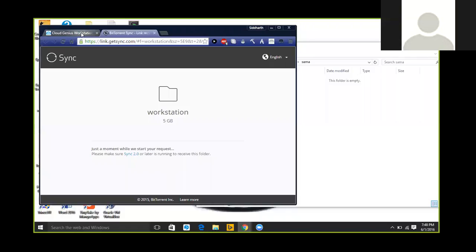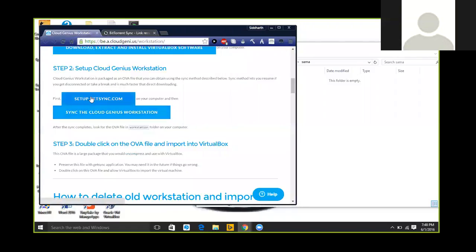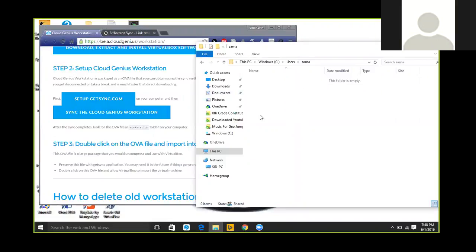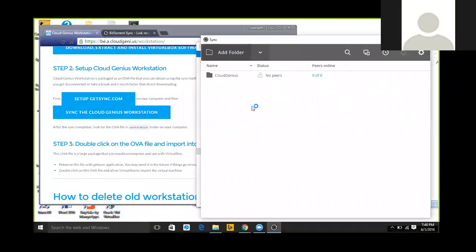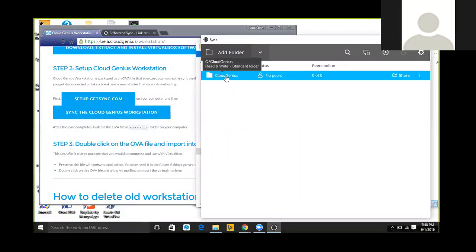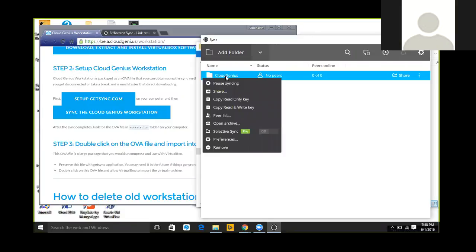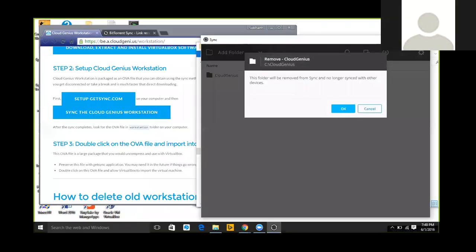Follow the directions on the workstation setup. So I did the getsync.com and got the BitTorrent Sync software. Correct. And is this expected here, the Cloud Genius folder? Not really. So you want to go all the way to the end and say remove. Remove, right? I created it, I think, probably.